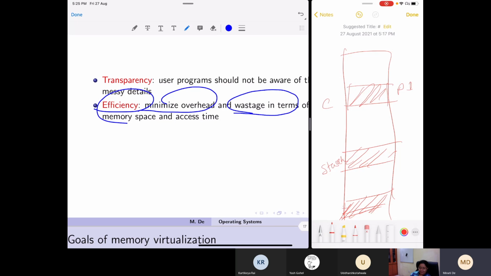For example, let's say in the physical memory there are several chunks which are free, but it might happen that you are not able to run your new process because you are running out of memory for some reason. This is, in another sense, wastage of memory, so that kind of thing also should not be there.